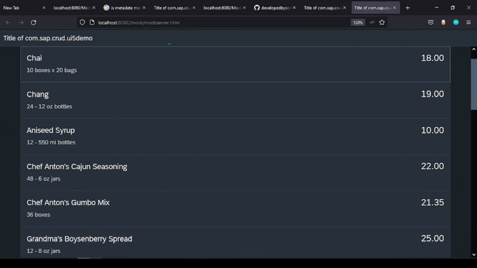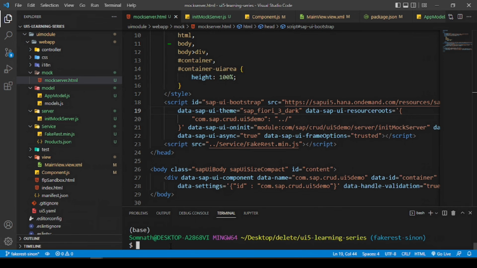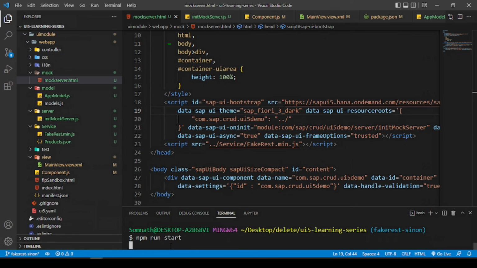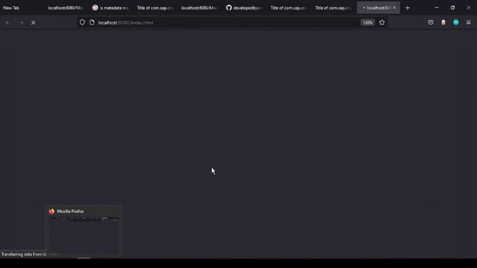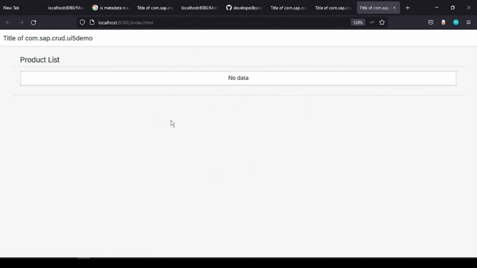Now let's stop this server and run the other one called npm run start. That means it will execute the normal index.html file, and it will just open the file. And now the theme is different, and you see no data found, because in the index.html we are basically not making any call to the server. The mock server is not initialized, so that's why the data is not available from the server, and that's why no data found.